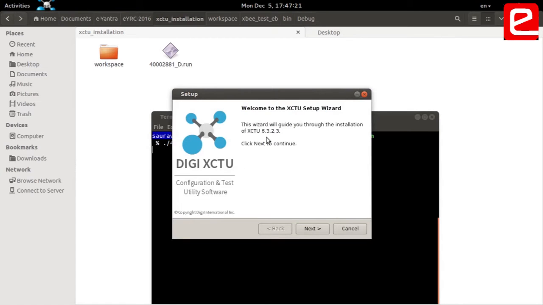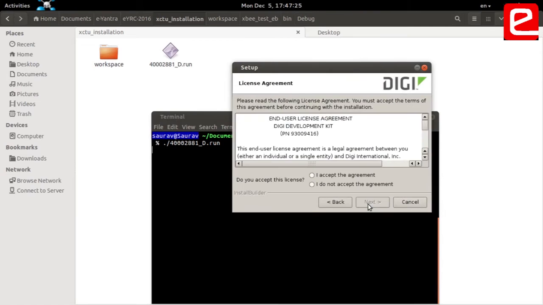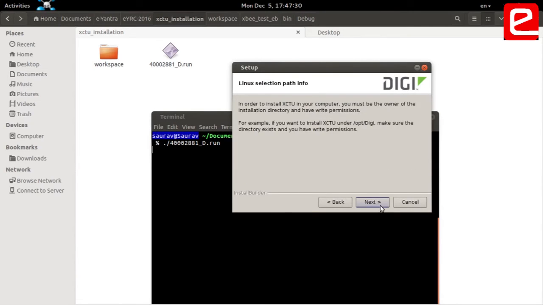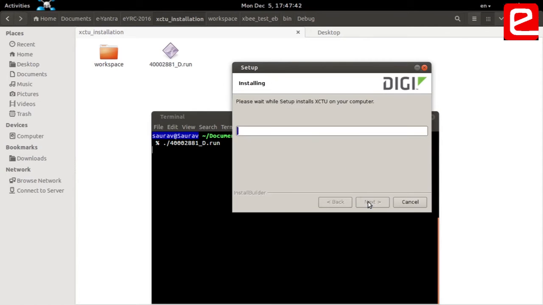As soon as you do this, a pop-up will come which is a setup window. Click on the next button, accept the license agreement, click next, and this will install. This will give you the installation directory /opt/digi. Leave it as default and click next. The setup is ready, so again click next.